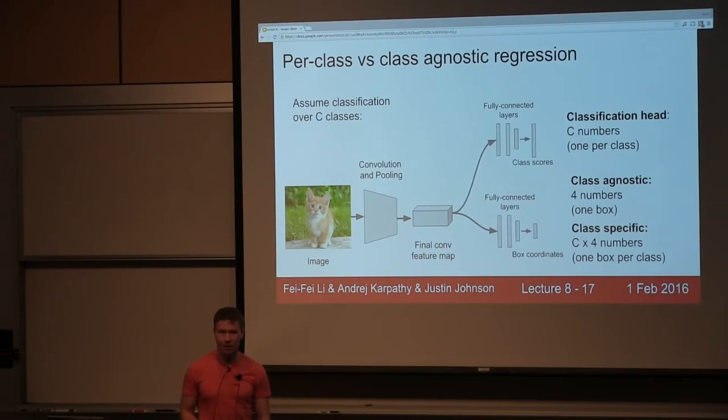So that would mean you're always outputting 4 numbers, which are just the box no matter the class. An alternative you'll see sometimes is class-specific regression, where now you're going to output C times 4 numbers. That's sort of like one bounding box per class. Different people have found that these sometimes work better in different cases. But intuitively, it makes sense that the way you might think about localizing a cat could be a little bit different than the way you localize a train. So maybe you want to have different parts of your network that are responsible for those things.